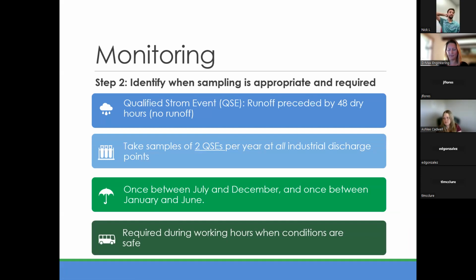So, identifying when sampling is appropriate. There are a few different things in the list here. Qualified storm events are what we're sampling. A qualified storm event is preceded by 48 hours of dry, so no runoff. It could be a light sprinkle the day before or something like that. But essentially, we're looking for no runoff reaching any of the inlets on site for 48 hours is what we're calling dry. We must take samples of 2 QSEs per year at all industrial discharge points.